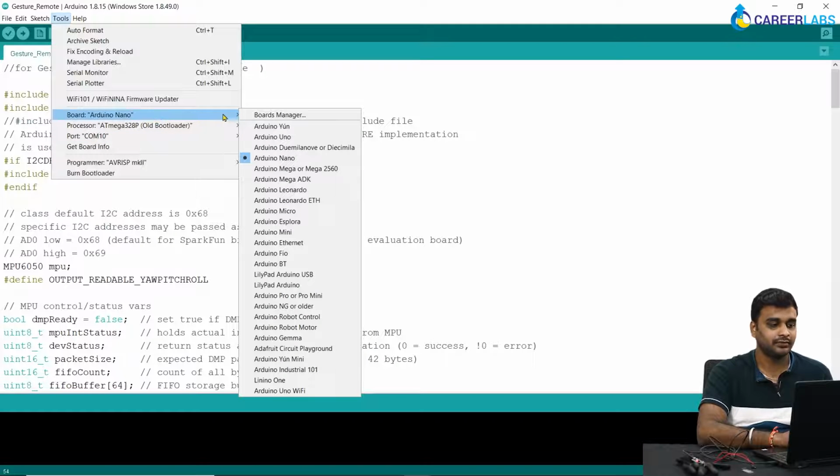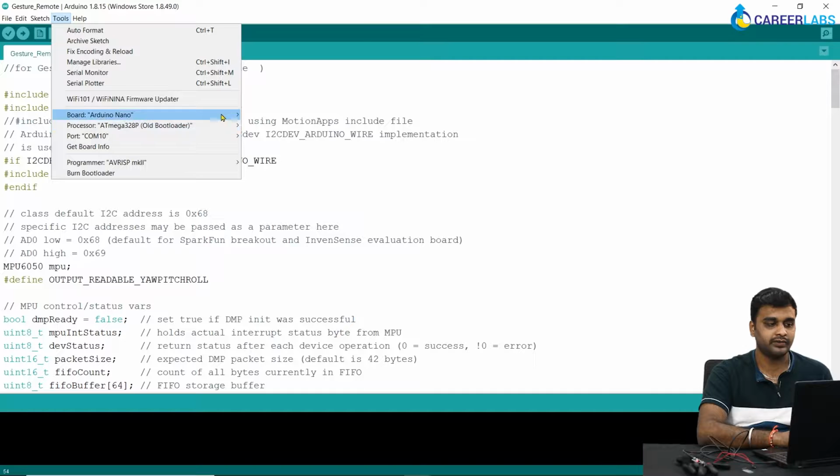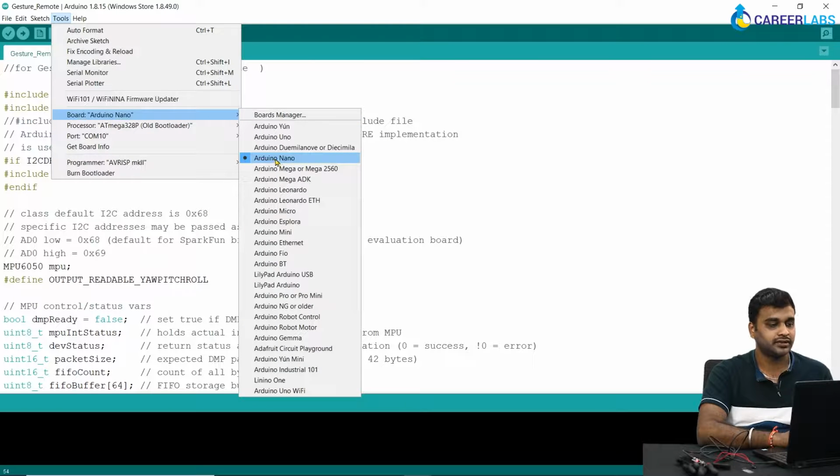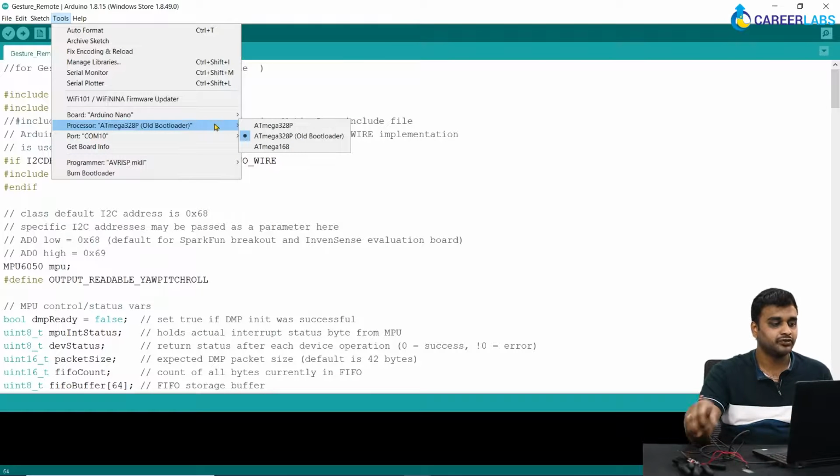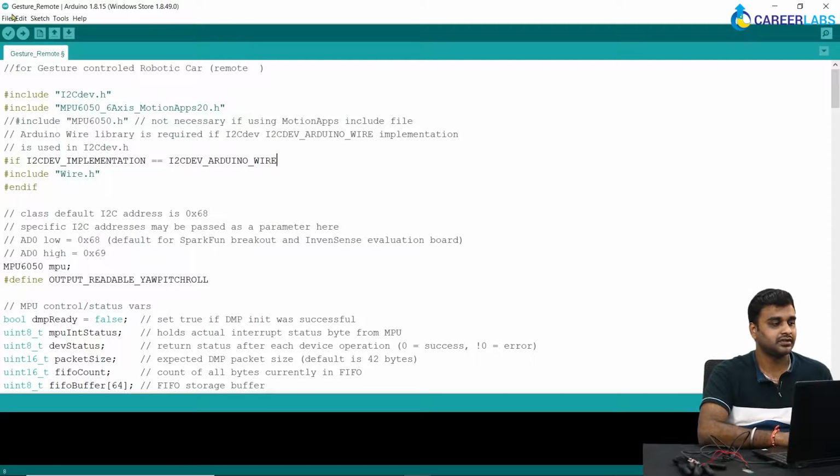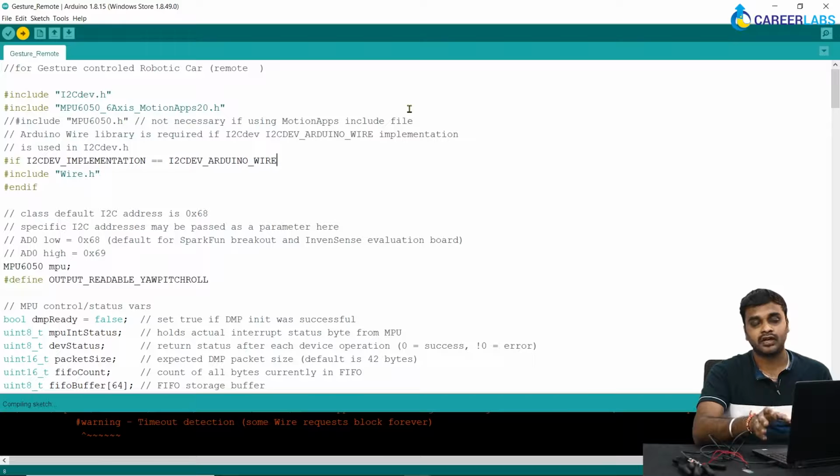You can see here the board is Arduino Nano. It's already been selected in the tools, and I'm using the ATmega328 old bootloader to upload the program to this particular Arduino Nano. After doing this, let me upload the sketch. Usually Arduino programs are also called Arduino sketches.